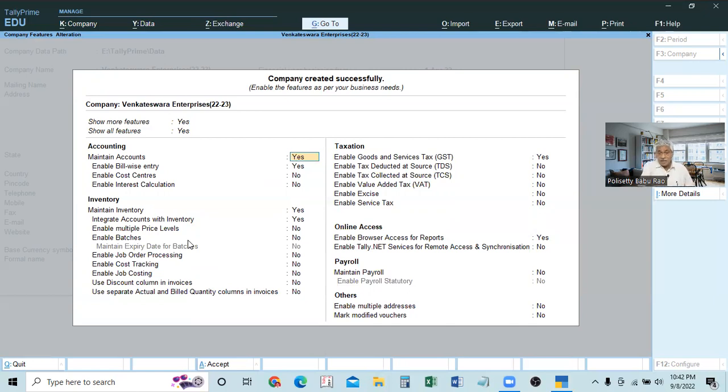Now this is company features alteration. This screen can be opened at any time. This is actually called F11 features. By clicking F11, the same page can be opened at any time. Whenever you want to make alterations of the features, we can click F11 and open it. At present, you leave that; we will learn it in the next videos.